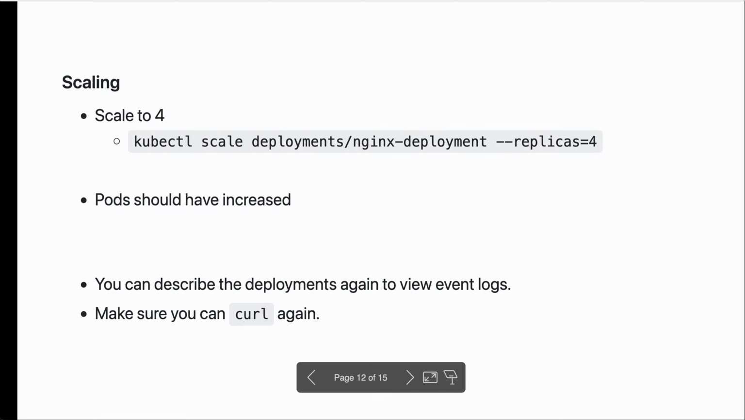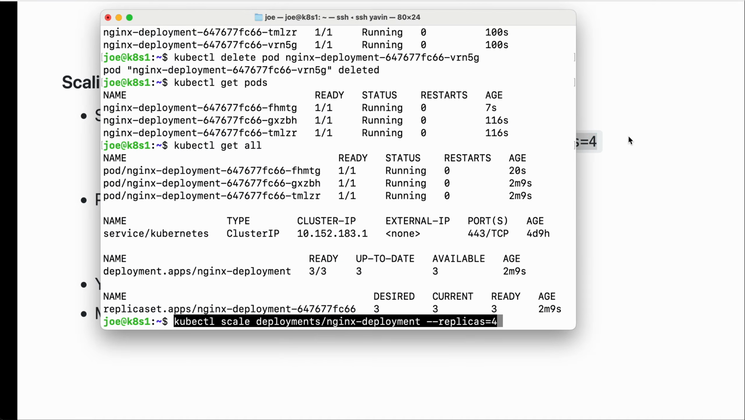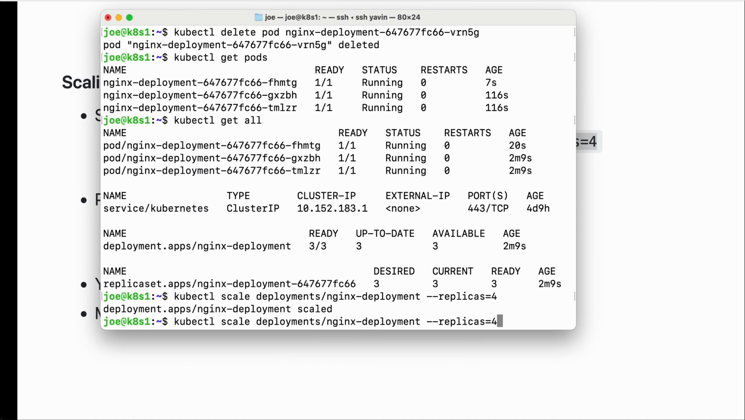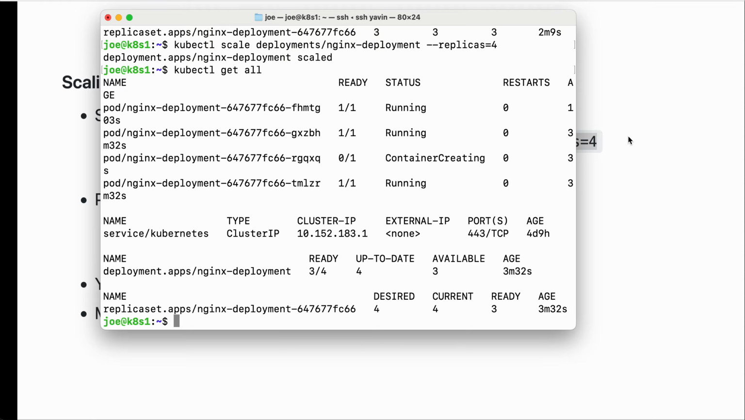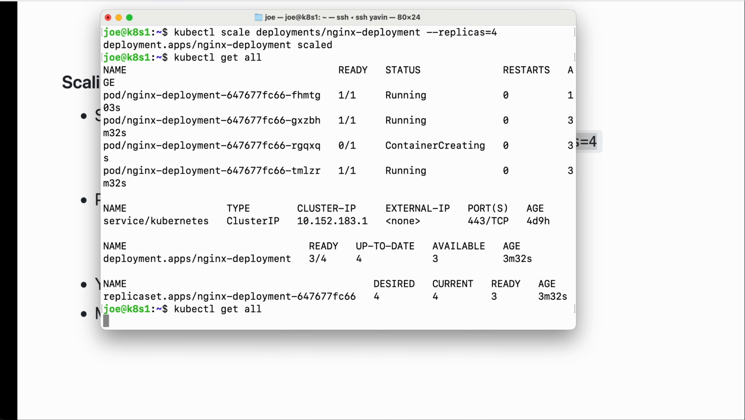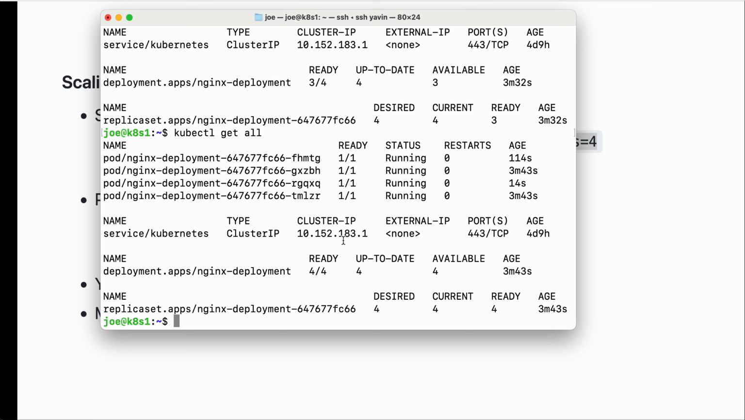Let's look at our scaling. So let's try this command and scale, because right now we're at 3. Let's go to 4, and let's look at our get. So you can see that it's in the container creating phase. It's creating this new pod. I have 3 out of 4 that are ready, 3 that are available, and eventually when it comes to consensus or whatever, it should say 4 of 4 ready.